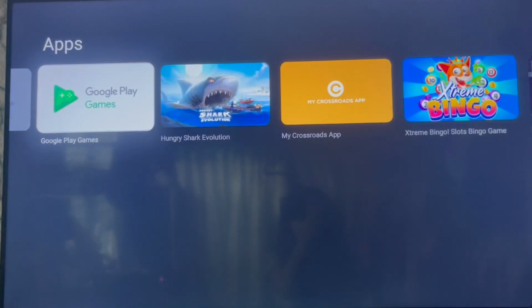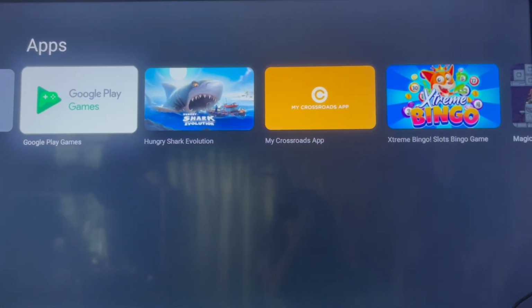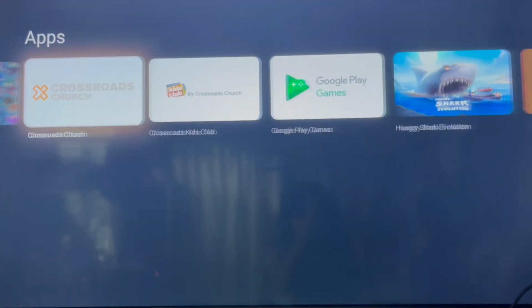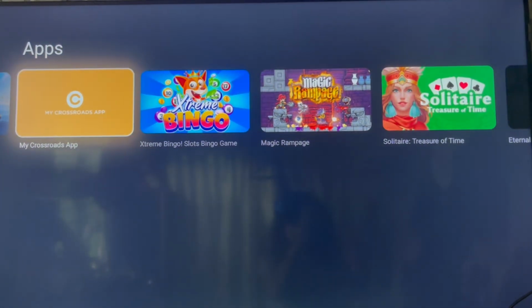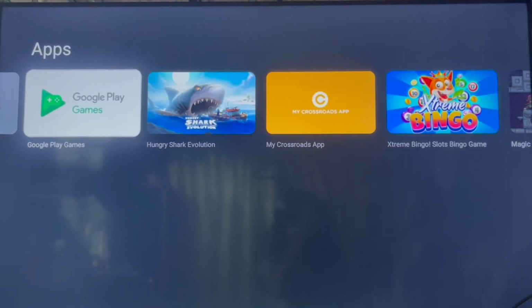So if you want a specific one, which is the Google Play games, you can also install it, and you can install from there. So you can just direct install from your TV, or if you want a third-party installer, then you should download Google Play games.